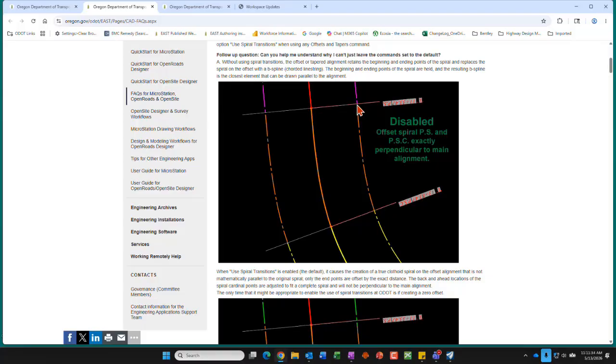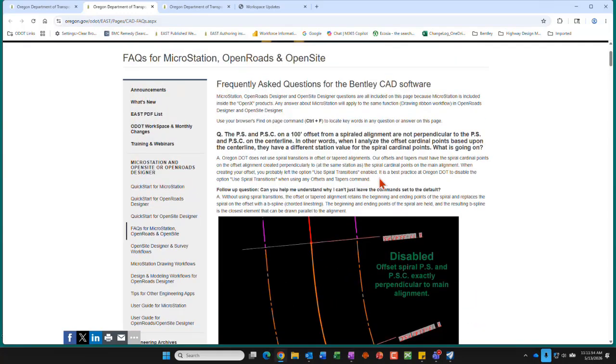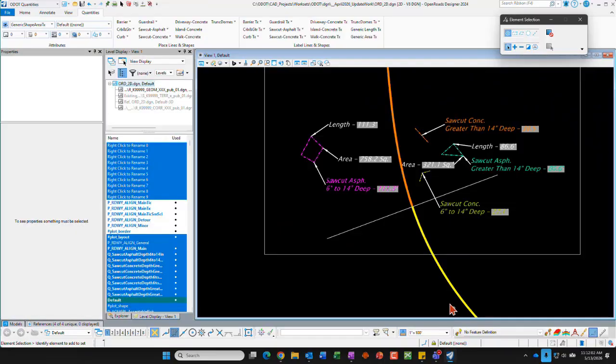It's offset 100 feet, or 40 or whatever, from that point of spiral, and the point of tangency or the point of spiral to curve also needs to be directly perpendicular to the main line point of tangency or point of spiral to curve. So this explains how to disable that option to use a spiral transition. So we don't use it. I'll just show you how that works.